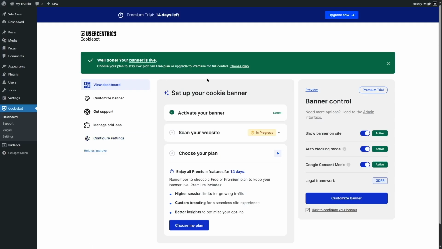By connecting your Usercentrics Cookiebot account with your WordPress website, you have activated your cookie consent banner. In the preview section, you can see there are three options: Show Banner on Site, which is active; Auto Blocking Mode, this is also active. If we hover a mouse, we can read the details. It says blocks cookies automatically until user consent. No script tagging required. Scan results determine what gets blocked. And finally, there's the Google Consent Mode. This is also activated, and the legal framework is GDPR.